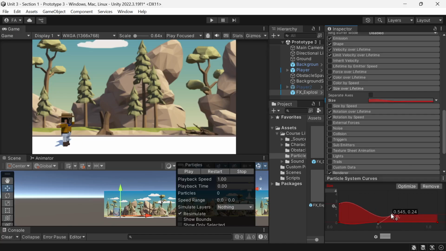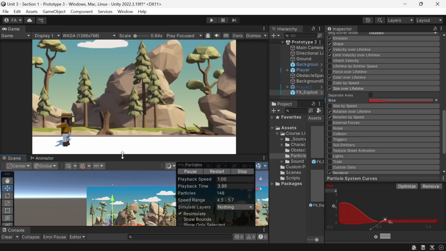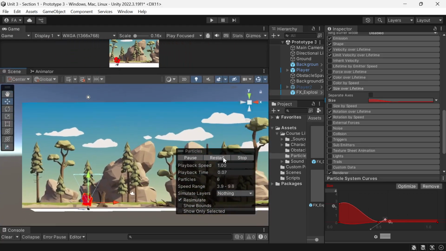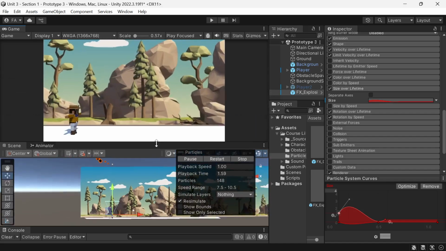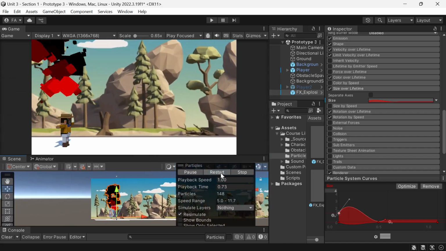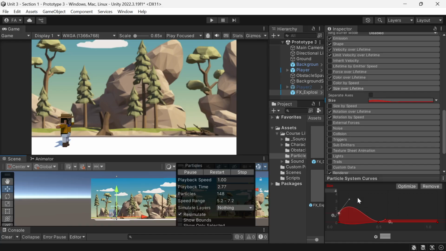Maybe we could do something like this. Yeah, it becomes very small towards the end. So if you click the scene view, it becomes smaller like so. We will do it like this. Okay, it looks like this now. So you could edit those, size over time.